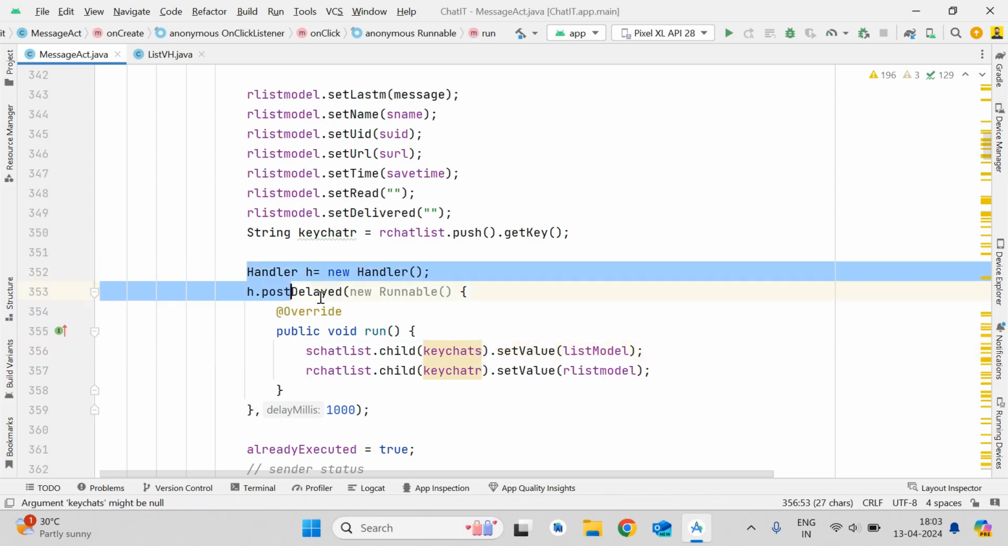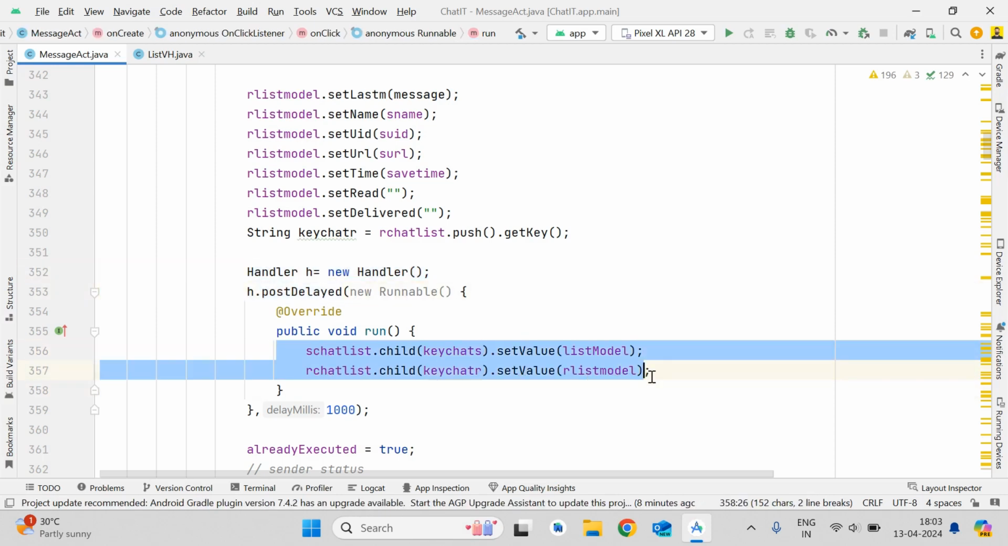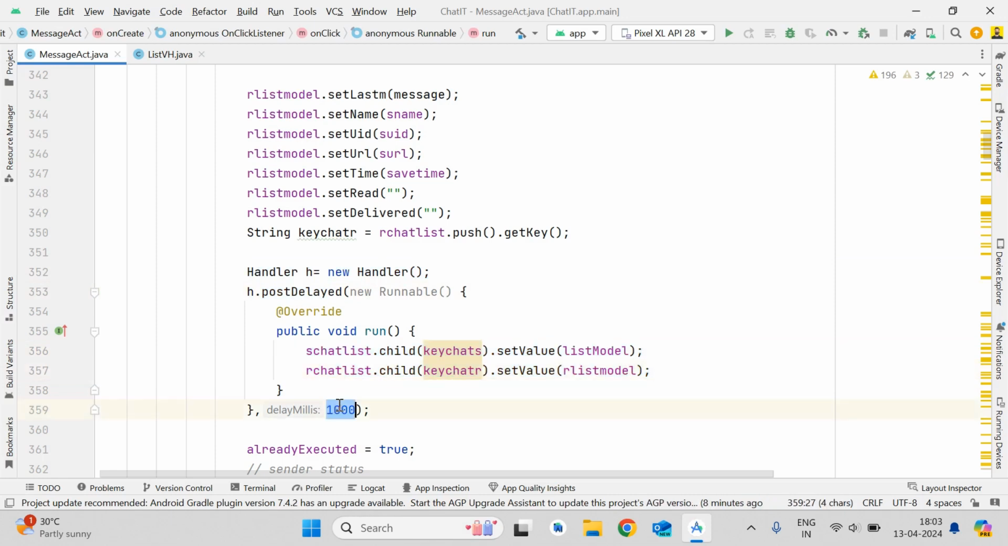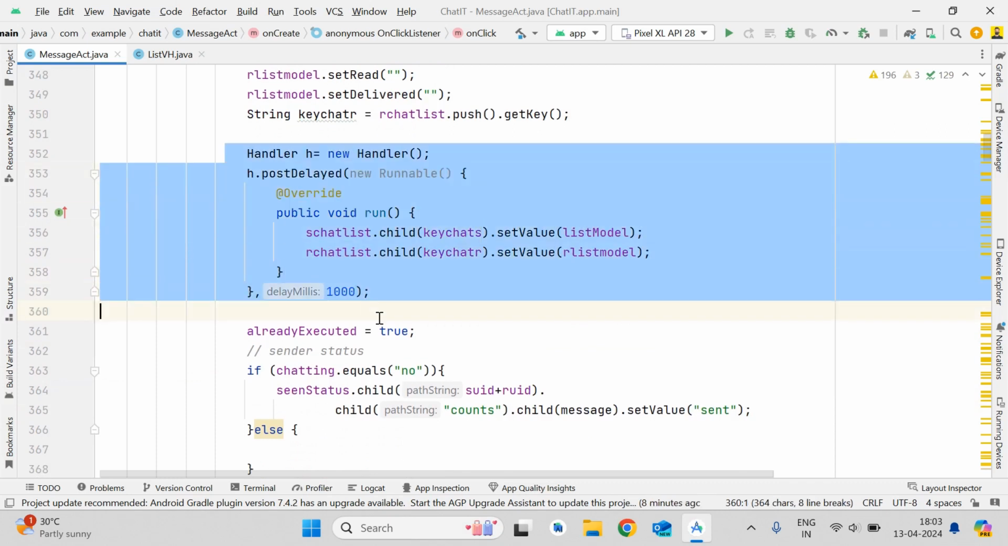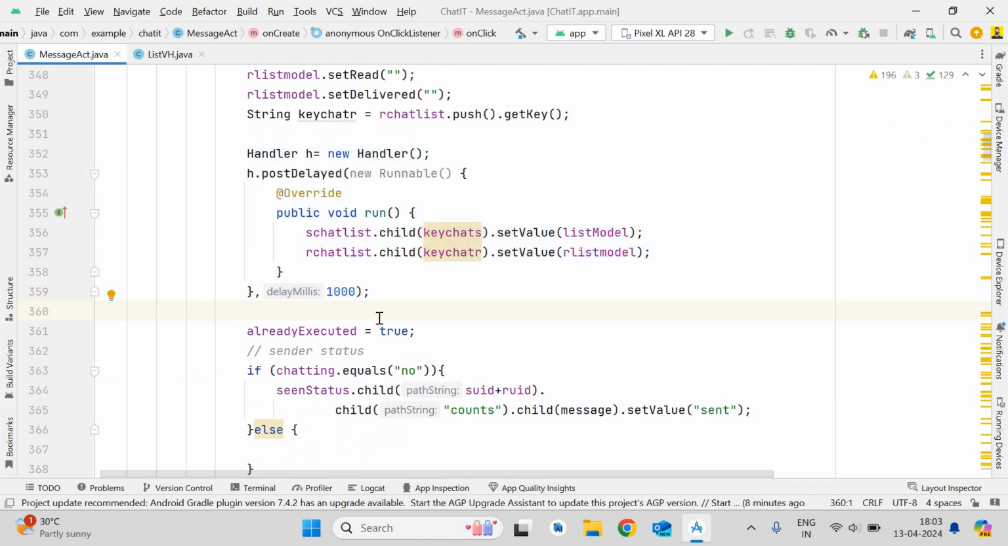So simply create this handler and write these two lines of code, and simply delay it by 1000, I mean 1 second. So this was a process that you have to do. After writing this part of code, whenever you send a message to some user, if you have sent the latest message, it will go on the top. If you have received a new message, it will go on the top.